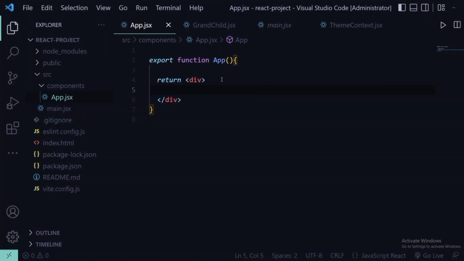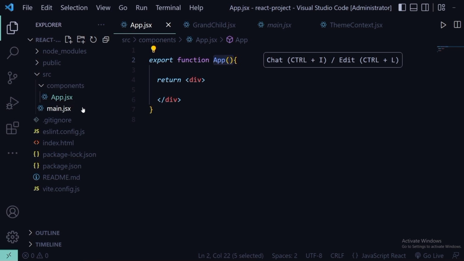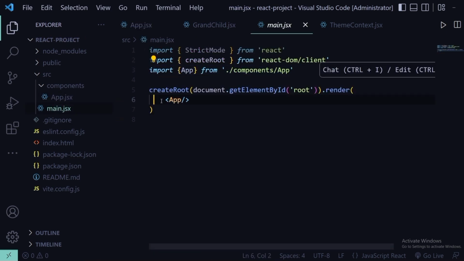In today's video, we are going to understand three topics: memo, useCallback and useMemo. So without wasting any time, let's get into the video. First of all, we will set up a React project, create our App component, import it in main.jsx and render it like this.